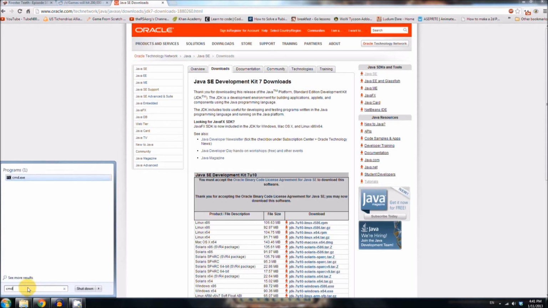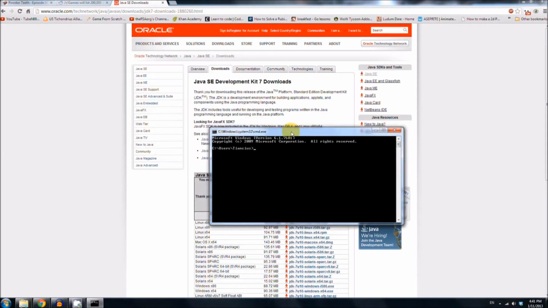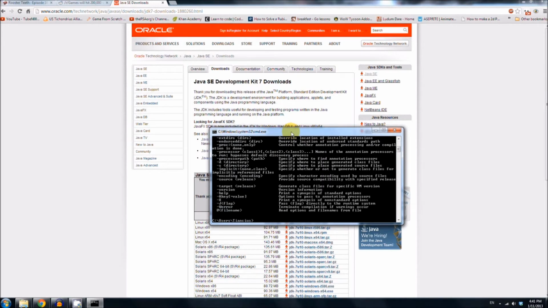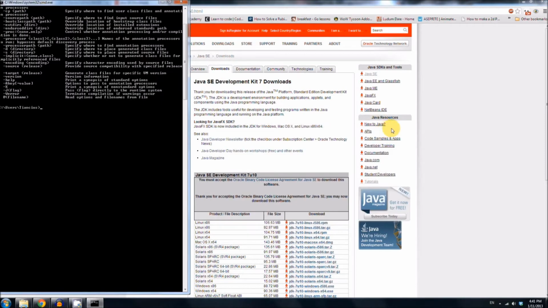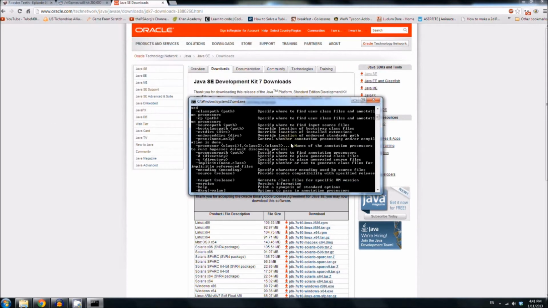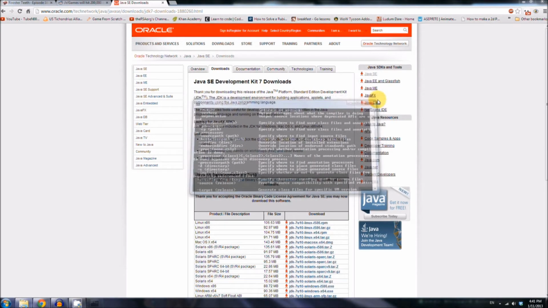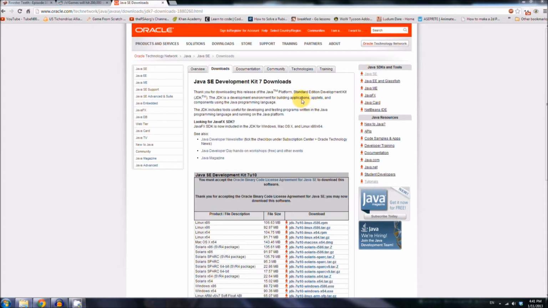For Windows 7, just type CMD, it'll pop up, click it, and type JAVAC. And what should happen is a bunch of stuff pops up. If it doesn't, it means something went wrong and you may want to start over to see what it was, but that should happen. So hopefully that happened for you, and if it did, we can move on to the next part of the tutorial, which is the Android SDK.